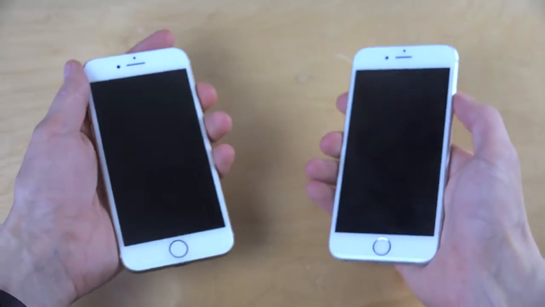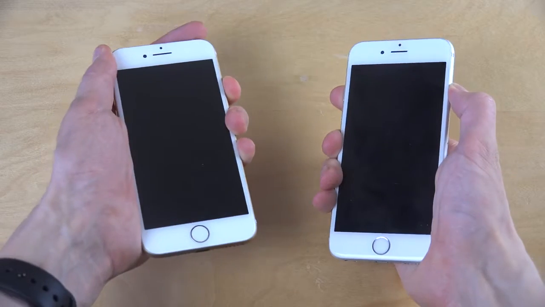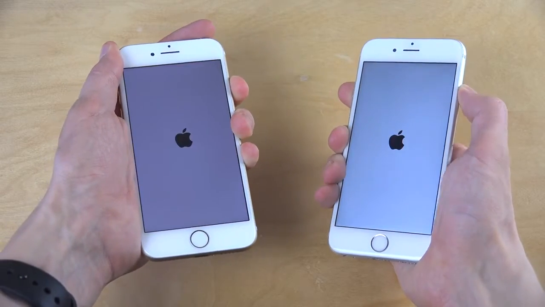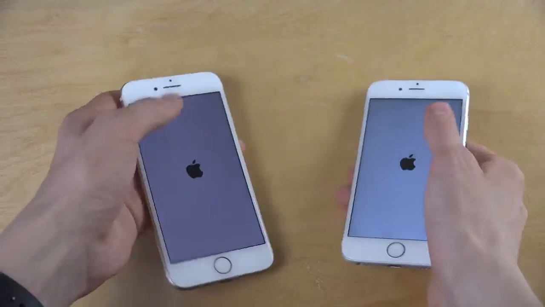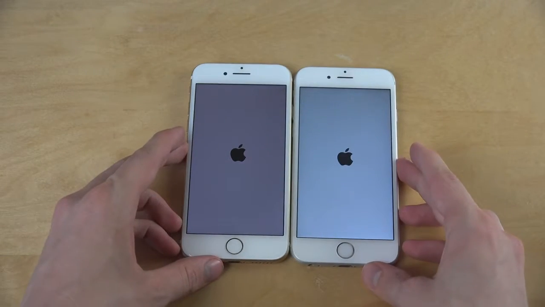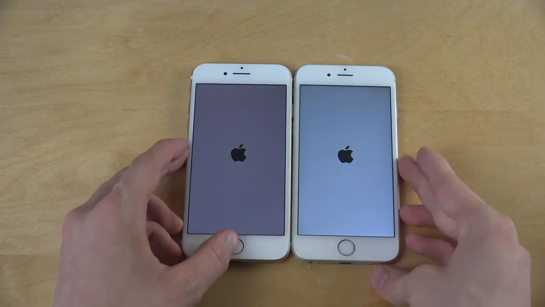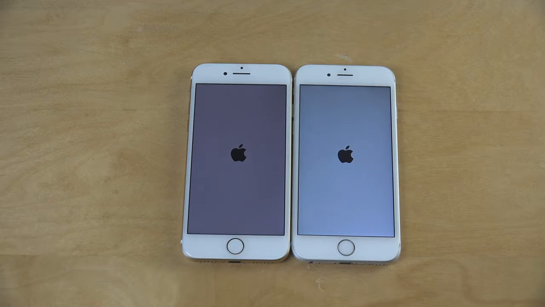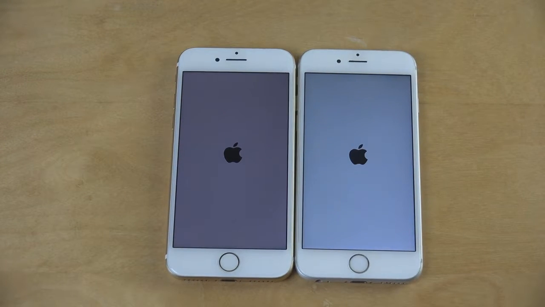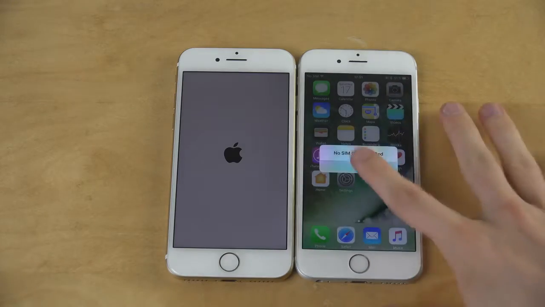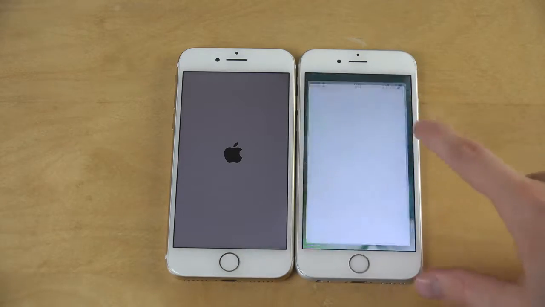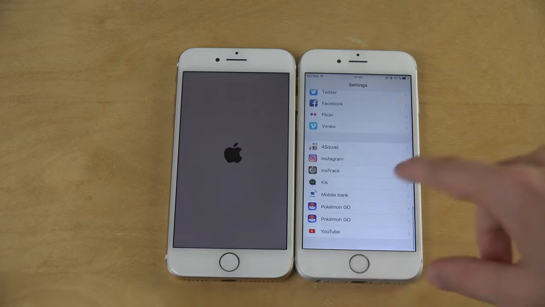So let's start them up here. Let's go. You can see that the new iPhone doesn't have as bright a display when it's starting up. It looks a little bit random. I'm not sure if you can change that. I don't think you can, but it looks a little bit random. They also connected to the same Wi-Fi. Oh ho ho ho ho! I did not expect that.